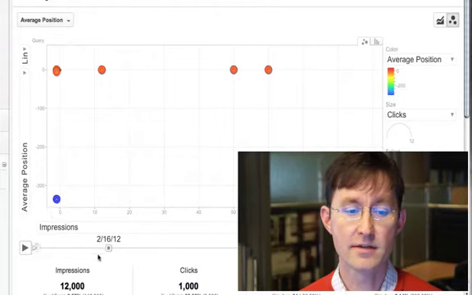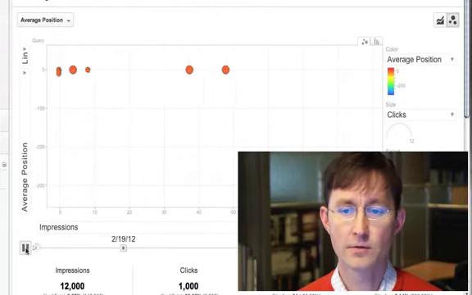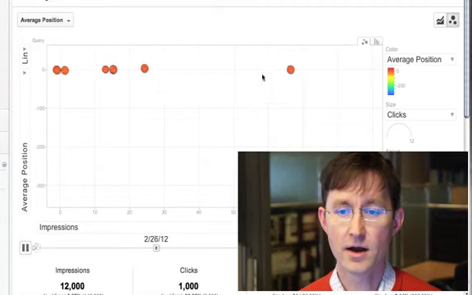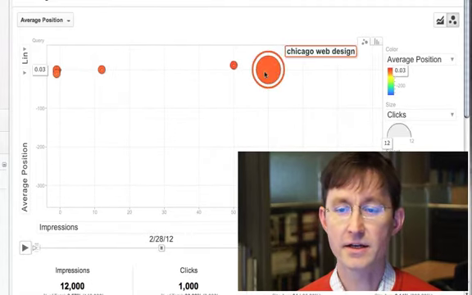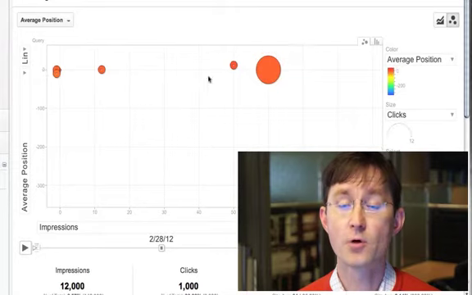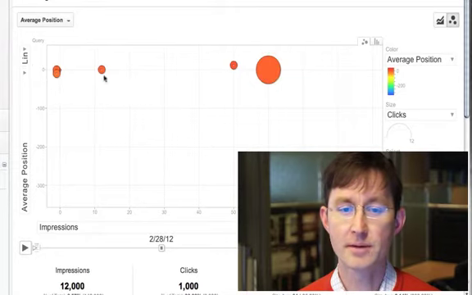One of the things that I'm seeing in this chart, also, looking over on the right, you can see the phrases as they get big. Did you see that one? This phrase got clicks. It was Chicago Web Design. So that phrase is performing well. That's the other thing that this chart is showing me.